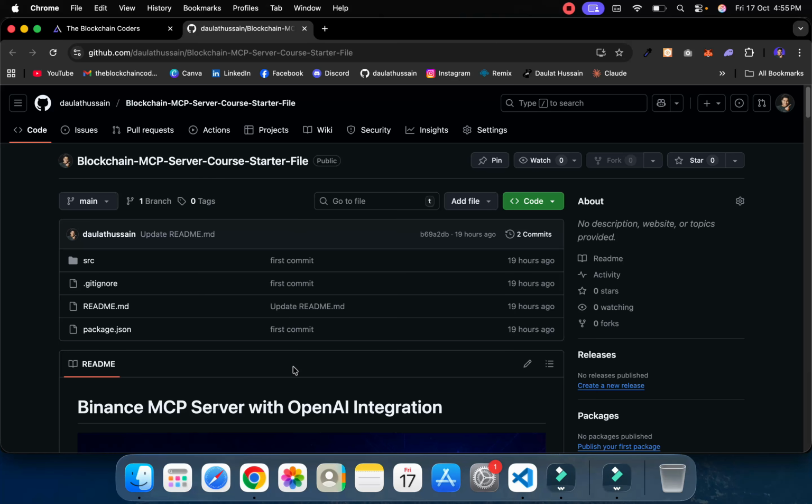Now let me show you how you have to do the setup once you get the final source code. So you can come back to the blockchain coder. Make sure to take the final source code. Once you take it, you will get a zip file in which you will have the complete source code of this particular project, where you will find every single structure, every single model.